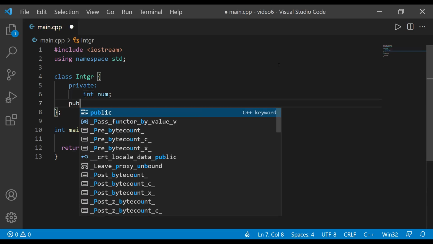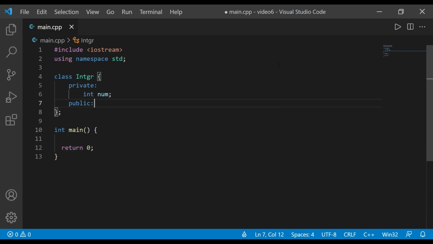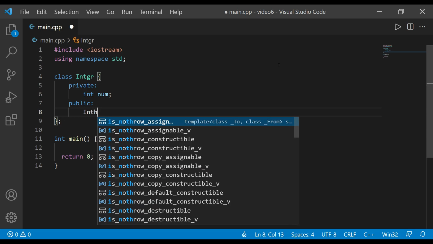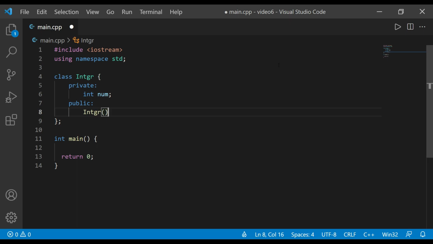Back in the public access specifier, what we have is constructors. The first type of constructor is the default constructor, and I've covered these in earlier videos. The default constructor is called automatically whenever you create an object. It has nothing inside the parameters. You could write it like this, or you could just write it like this.